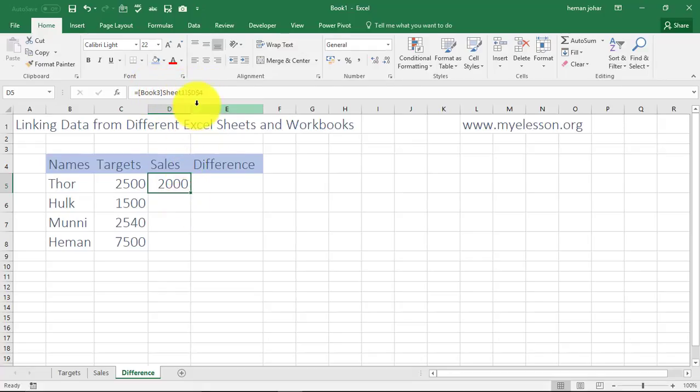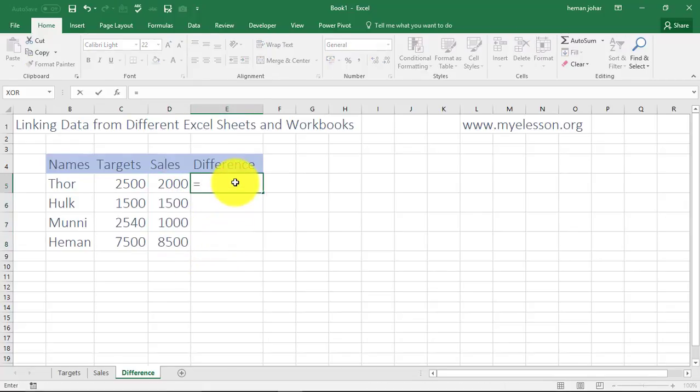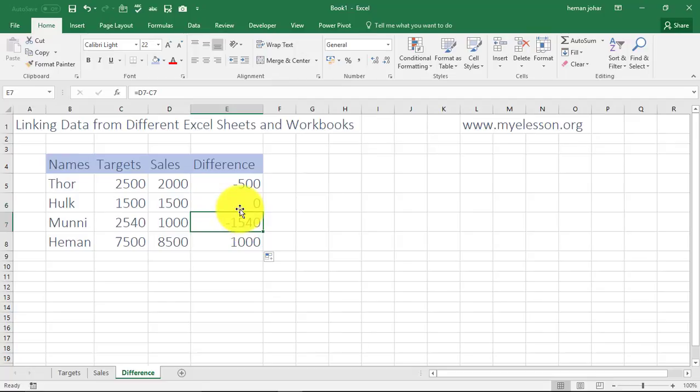Now, if I try to copy it, the same value will be copied because the dollar symbols are applied over here. So I can simply remove the dollar symbols and then the data will be copied for the others also like this. See? Now I can calculate the difference very easily. Simply select the sales minus the target and then you can copy it down. So this guy is 500 short, this guy is just there. This person is 1540 short, this guy has overdone it by 1000 units.